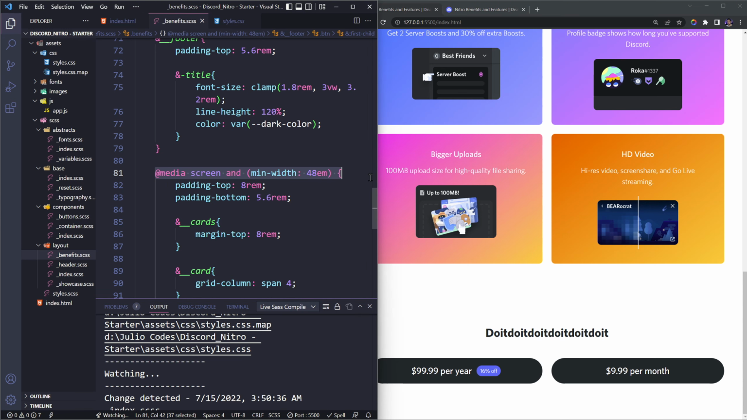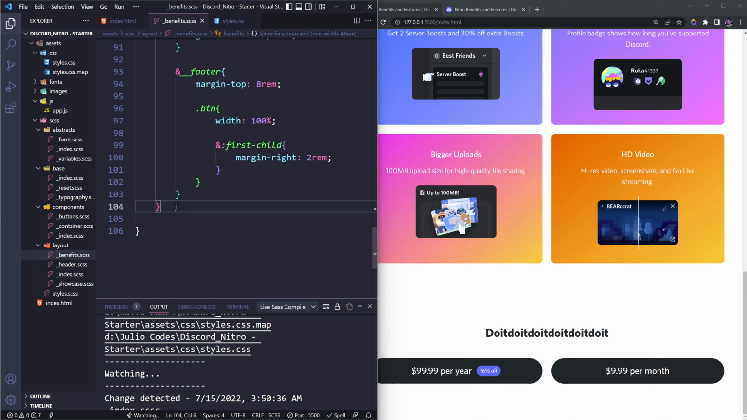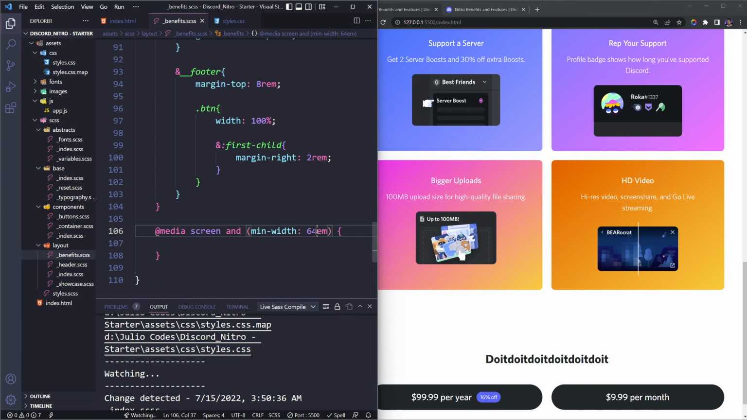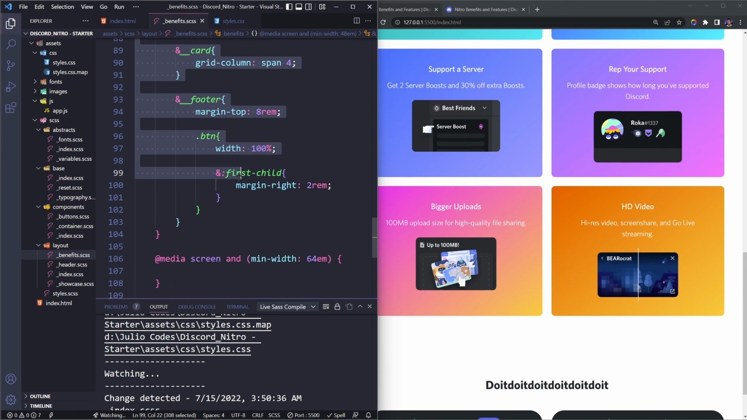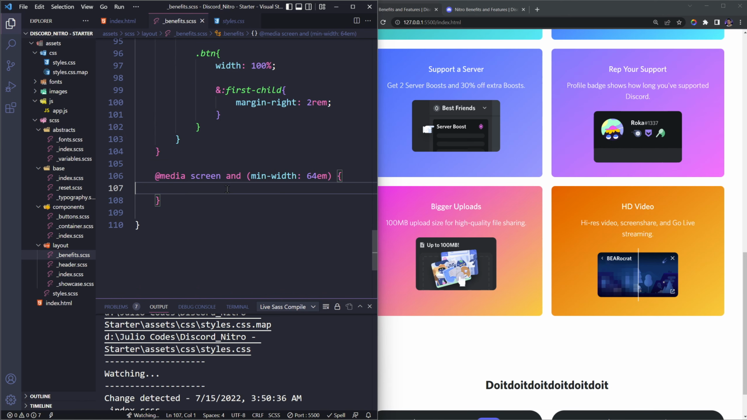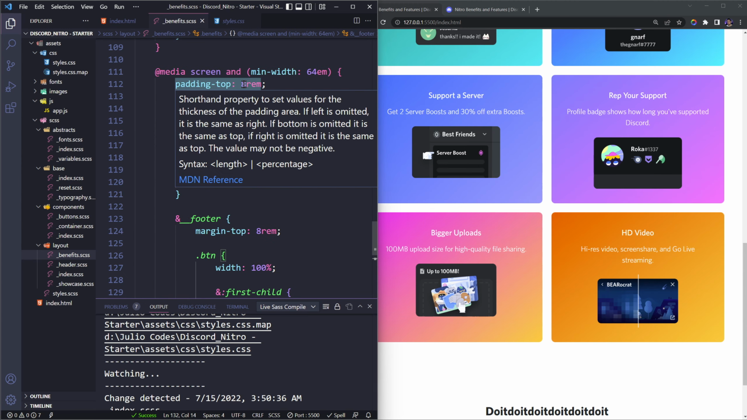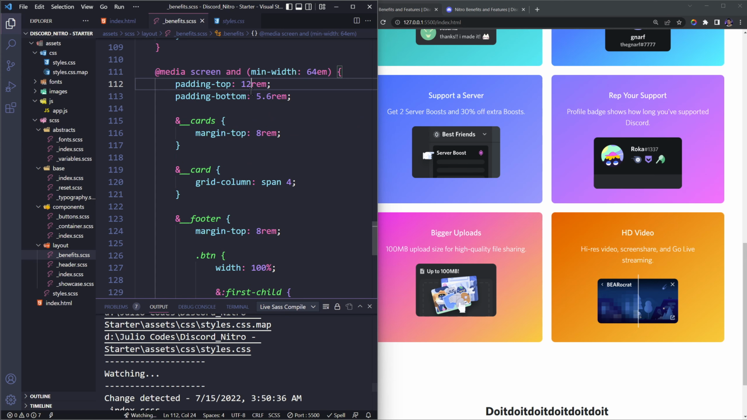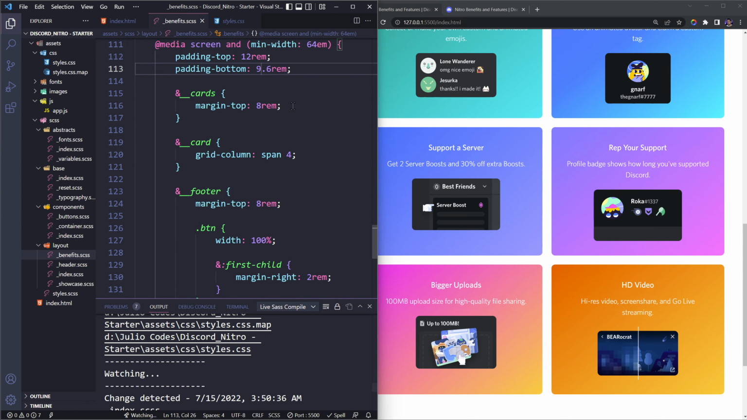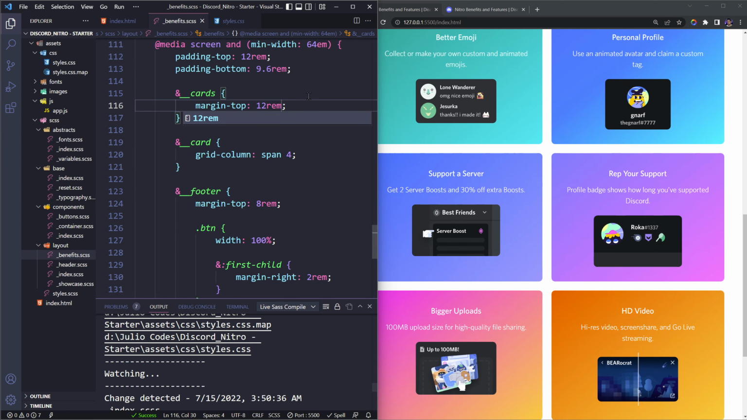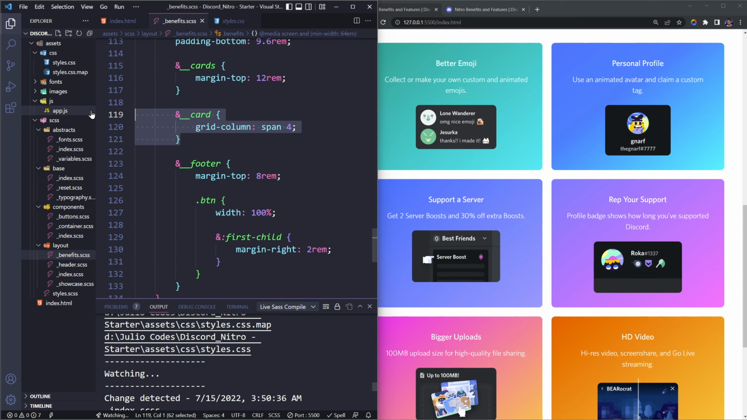So let me just copy this again. I'm going to paste it underneath. And now we can change it to 64. And here it's going to be the same thing. Well, we're going to have to delete some things. And here we can just increase the padding top to 12. And then this one to 9.6. Now, as far as the cards, we are going to increase that to 12 as well. And we can get rid of this span right here.